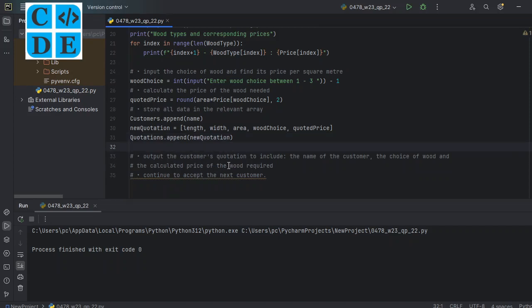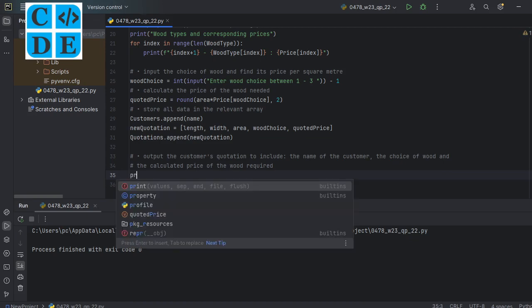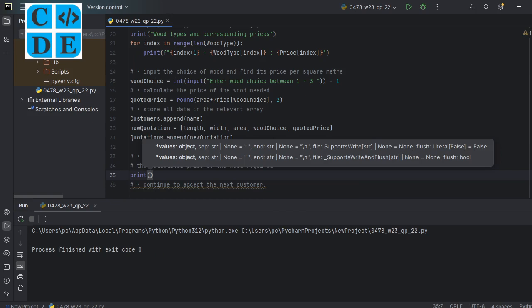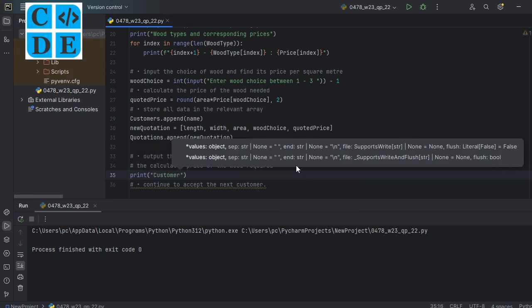Here we need to output the customer's quotation to include the name of the customer, the choice of wood, the calculated price of the wood. So you can just reduce this to output customer's quotation. You don't really need all of this in your comment, but let me leave them there so that I can use that to write the code. So what are we outputting? We need to print customer's name.